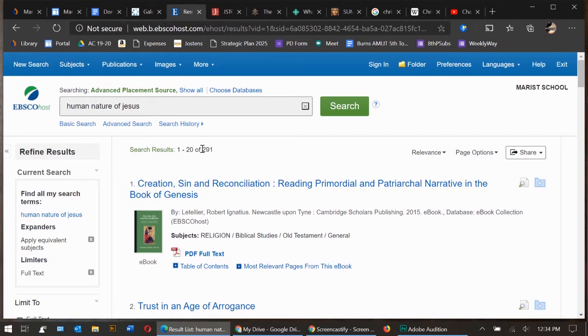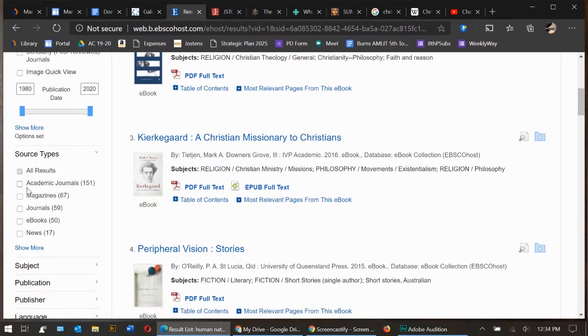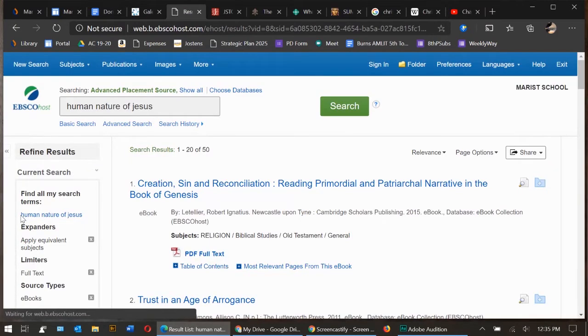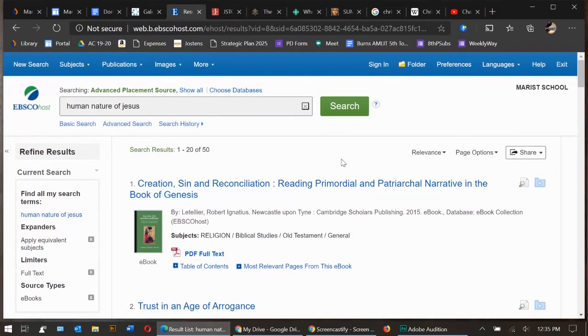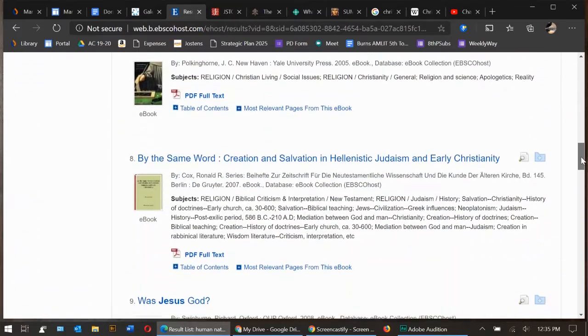If you want to narrow down further, there are other limiters like date ranges or types of publications, like if I just want academic journals or just ebooks or something like that. For instance, I don't want to read 290 articles, but clicking on just ebooks gets me down to 50, and then I can easily scroll through all the titles looking for things that would be helpful for my topic.